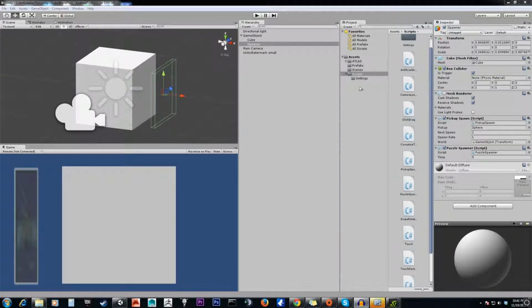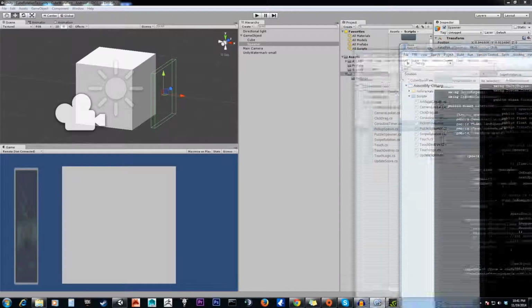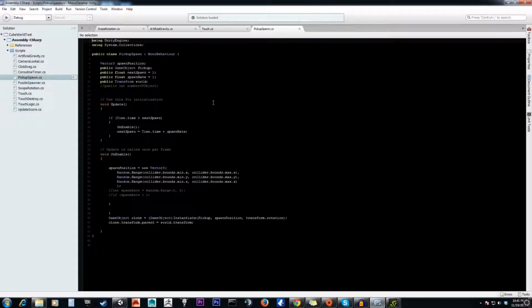Now I will show you how my spawner works. So I'll open up the script. Okay. So this is my pickup spawn. This is for the object that drops randomly in the game for the player to click and pick up. So I'll run you through this. I have a spawn position for the position of the object where it actually spawns.